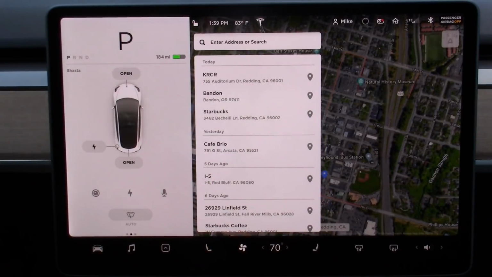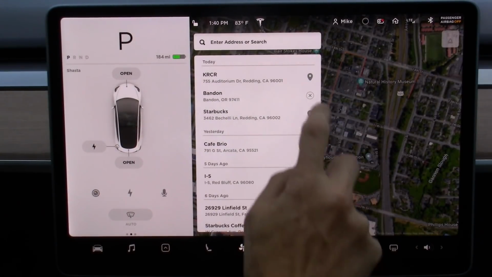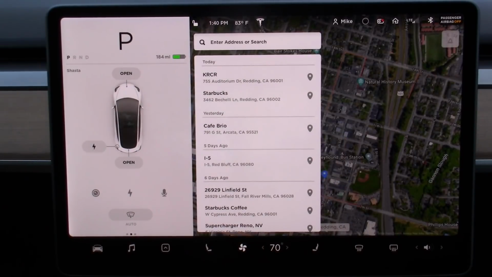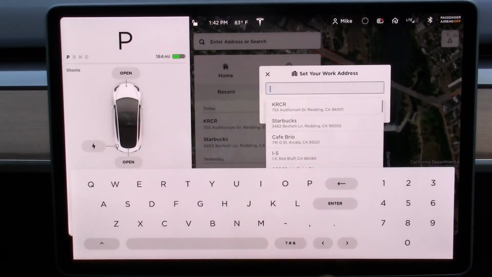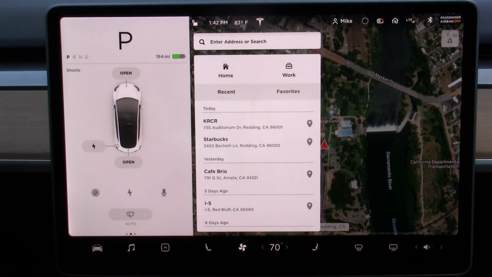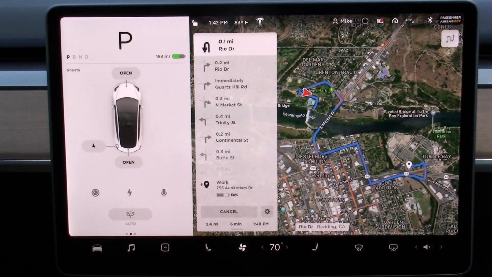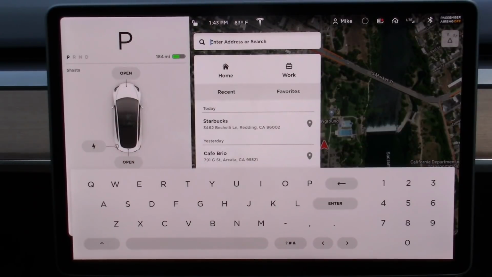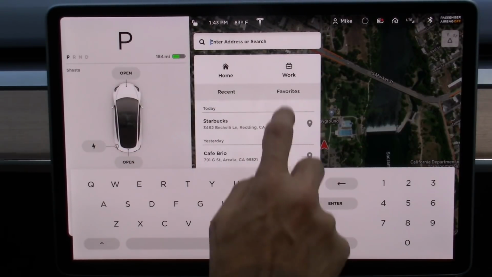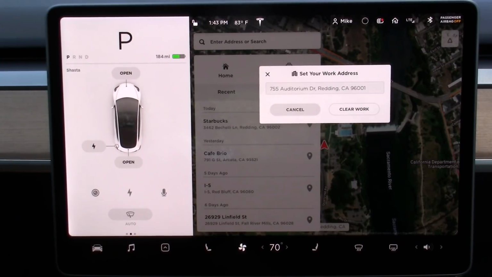You can delete a recent or favorite destination by touching and holding on it, then tapping the X that pops up on the screen. To set an address for work and home, simply add an address, then touch Save as Home or Save as Work. Once you're done, a simple tap will take you to work or back home. To change the address associated with home or work, give it a long press and type in the new address in the window that pops up.